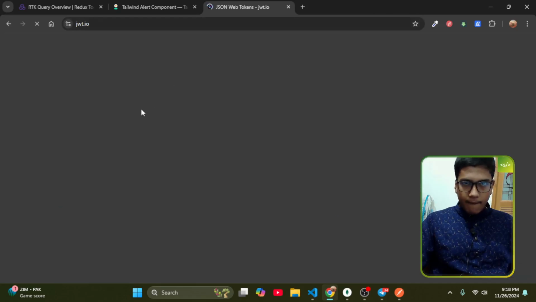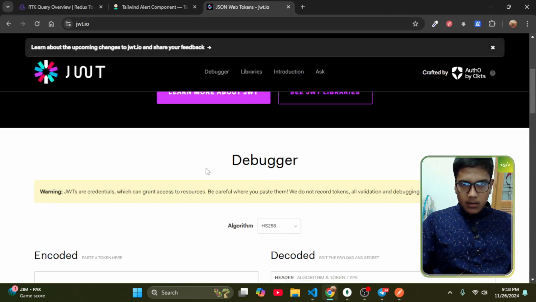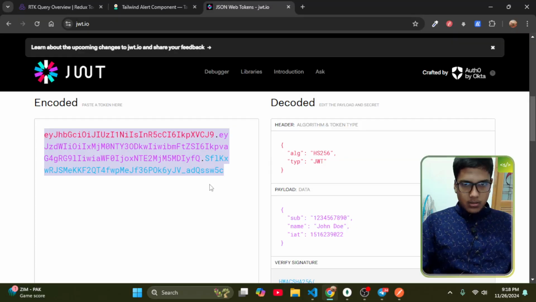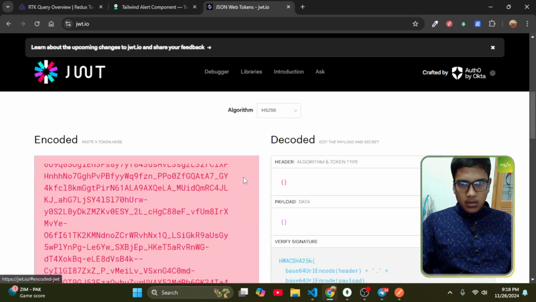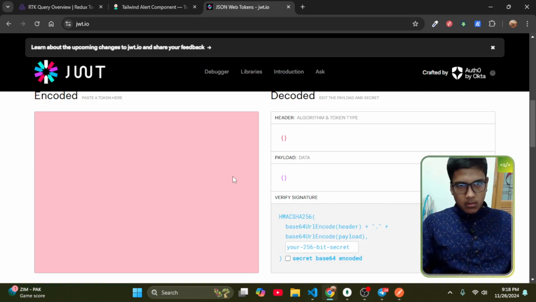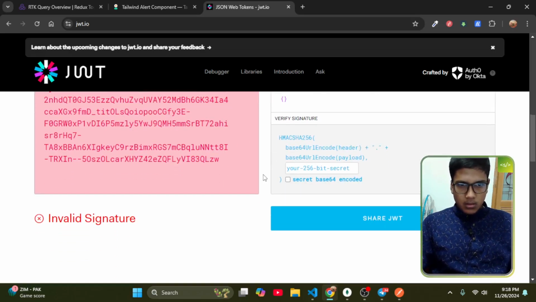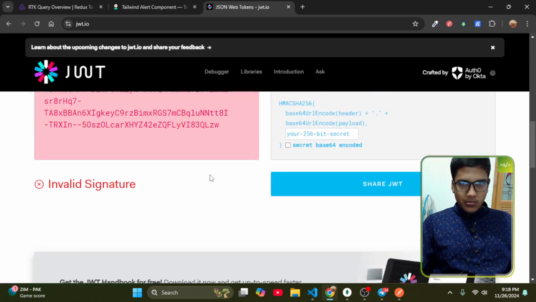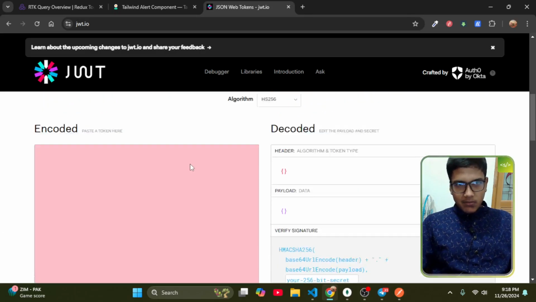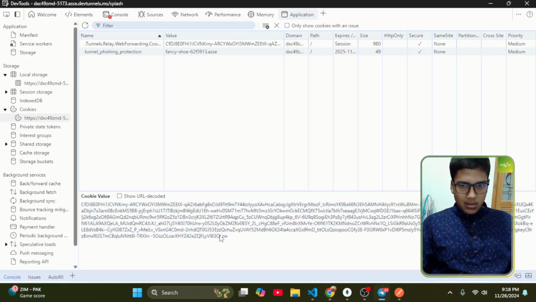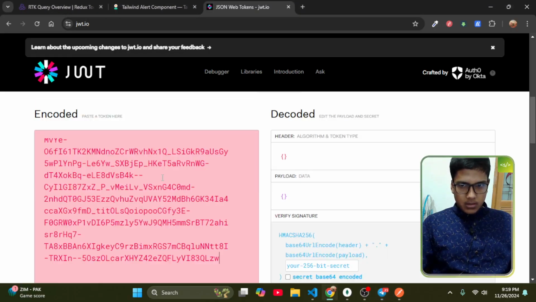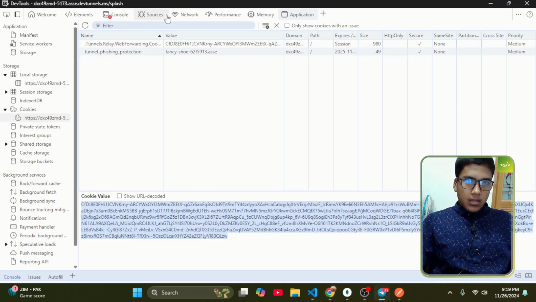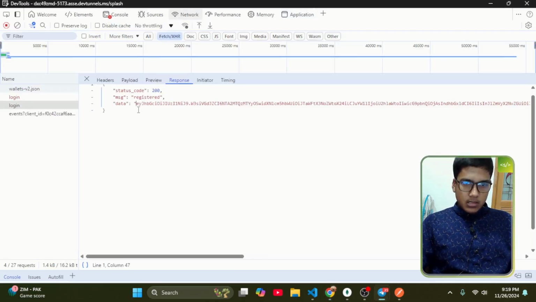jwt.io and then just decode it. Hello, invalid signature. I don't want to verify that. I want to see the value, brother. What's wrong? Copy that, paste here. Okay, and that is our data.